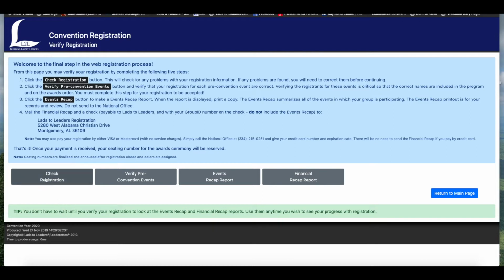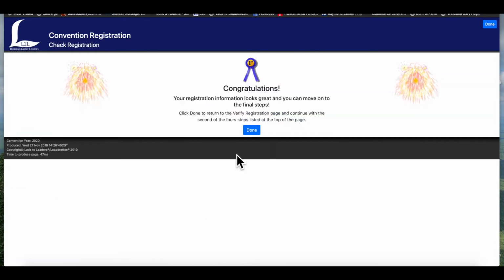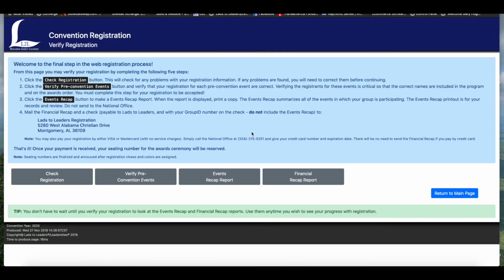This Check Registration button, if you click that, it will give you a celebration page if it sees that everything it checks for is fine. It checks for a lot of different common mistakes and errors that are made in registration. If it doesn't see any issues, it will give you this celebration page showing that everything looks good. It's a good idea to try that periodically through your process of registering, just to make sure you've got everybody registered right.